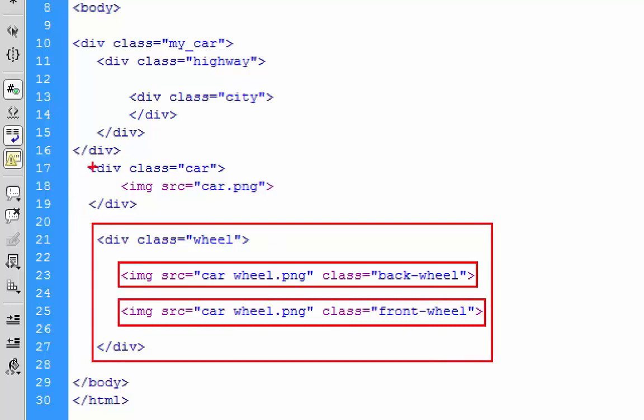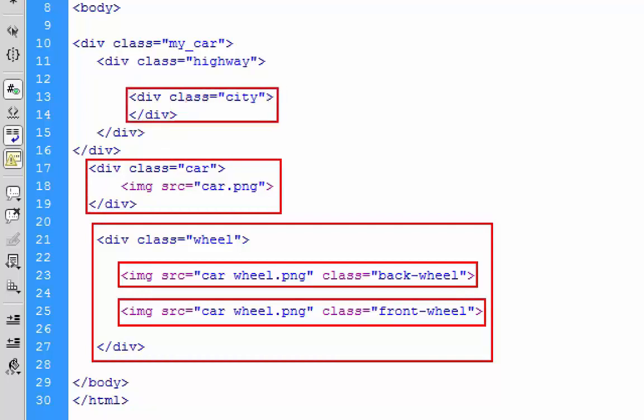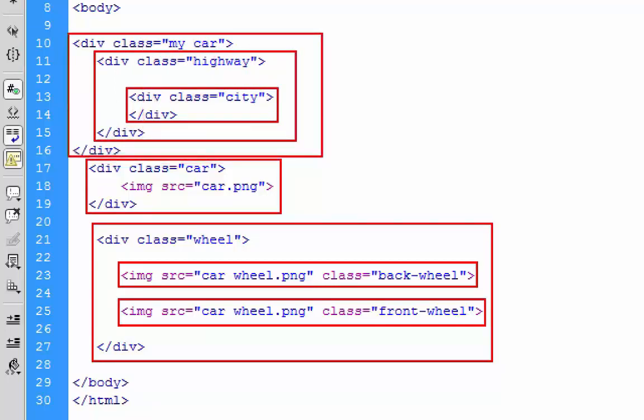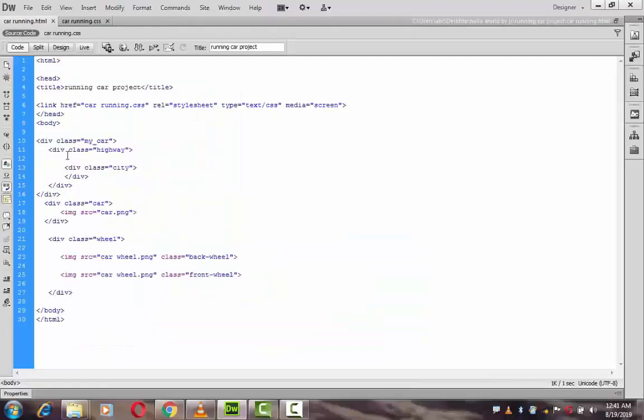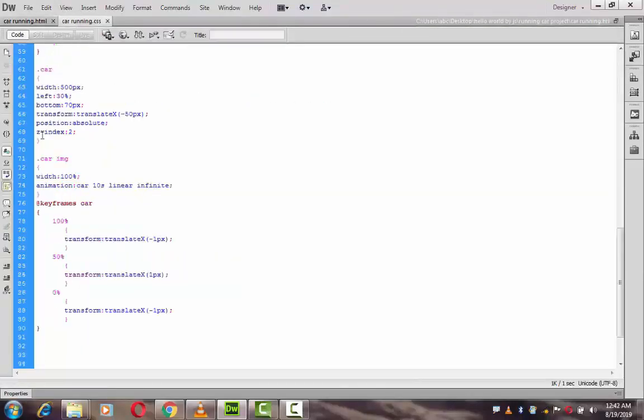This is the back and front wheel for it, and this is another class for the car, and this is the city division, and this is our highway division here, and this is the total car division here. This way the divisions can be adjusted so that it can be written.